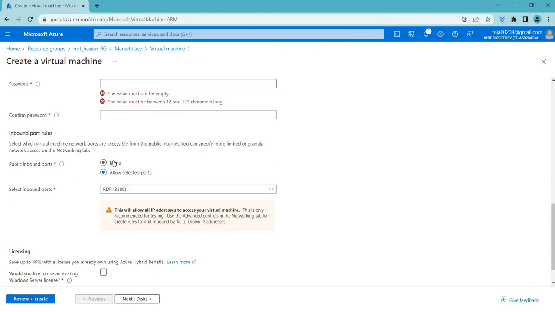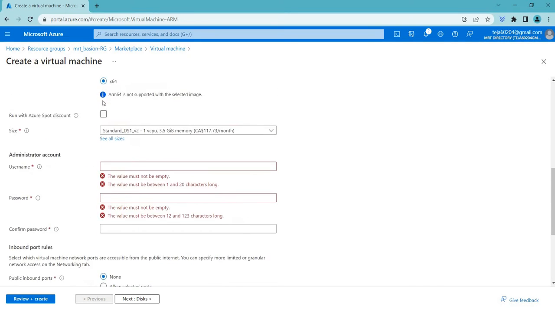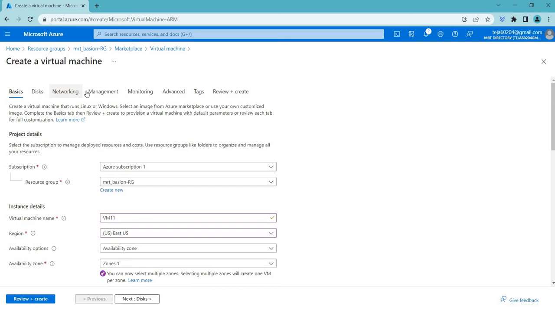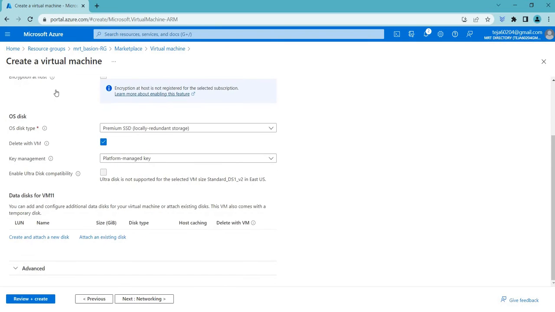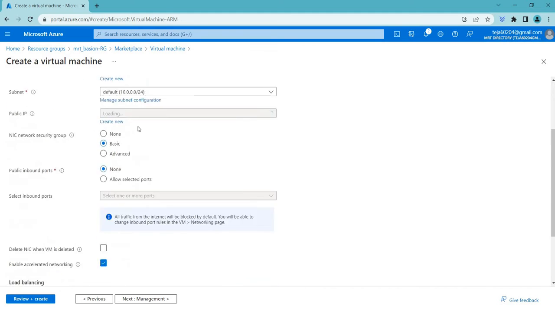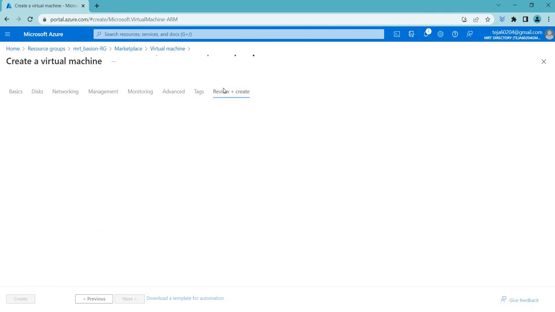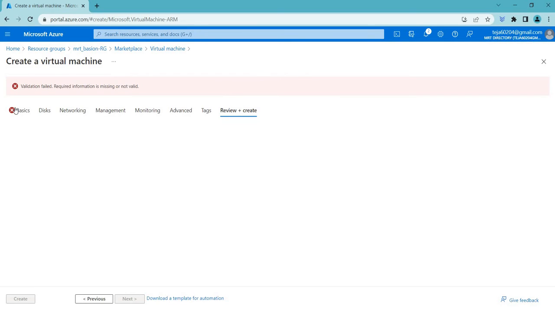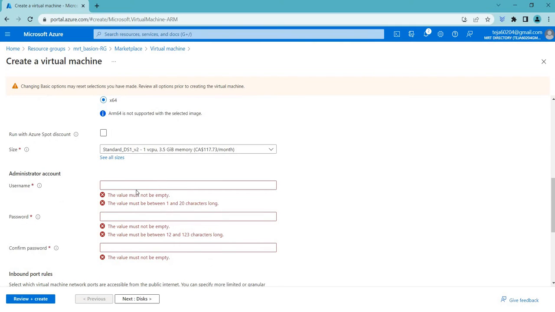Here I'll be keeping none for the public IP, since we are using Azure Bastion. Let's go to the next section and let everything be the default. You don't need to set up anything, and you can just go to review and create, and then create it. We got a validation error, since we have not used our username and password. You just need to use your username and password, and it will be done for you.